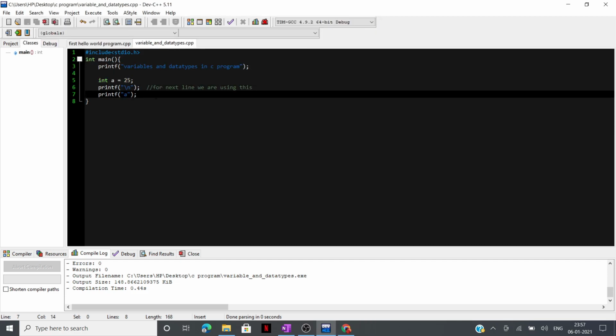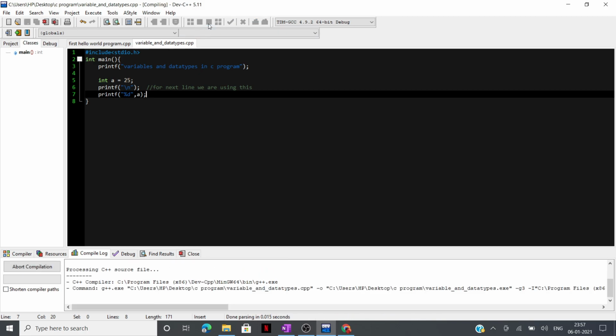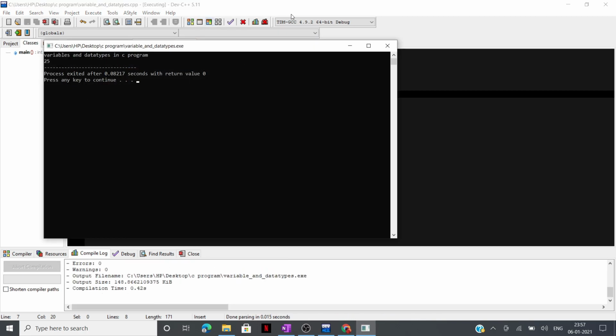How can you do that? There is a process of doing that. Inside the inverted commas you have to write %d. %d means you are telling the compiler that you want the value of something, the value of a variable. After that you place a comma and then a. It means you are telling the compiler that you want the value of a. Run this. See, we are getting the value of a.